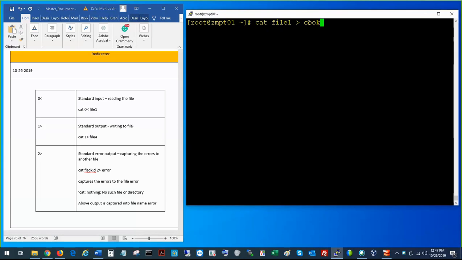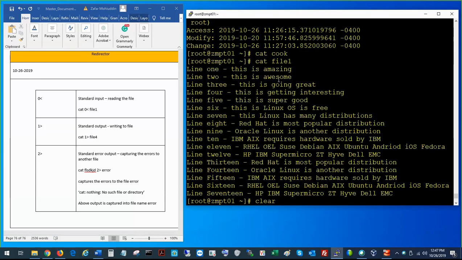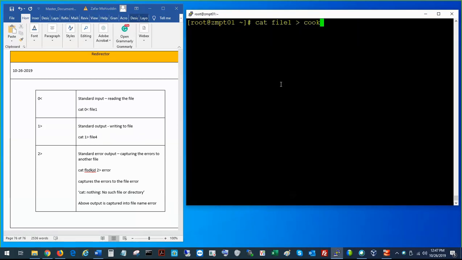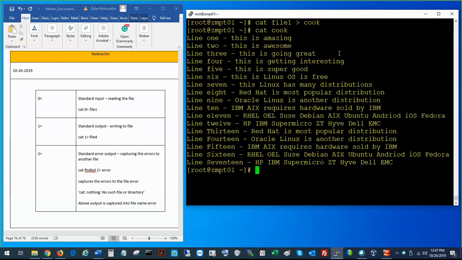When we did cat file1, it put the output on the screen, right? And when we use the greater than sign, we are saying no, don't put it on the screen, put it into the file named cook. So when I do cat input file to cook, the output of the file went into the file named cook. Okay, I know you're confused here, but that's expected.